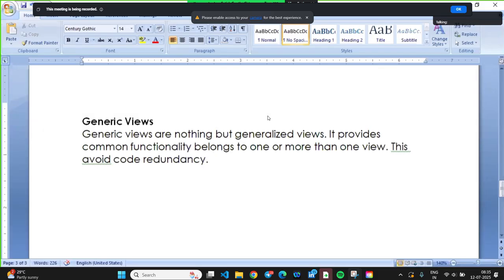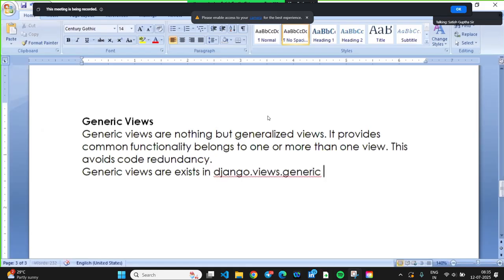Now suppose you want to create a record, which means you want to insert data. The generic views exist in the django.views.generic module. This is the module where you find all these generic views. If you want to create or insert a record, a row, just use one view. What is the name of the view? CreateView.